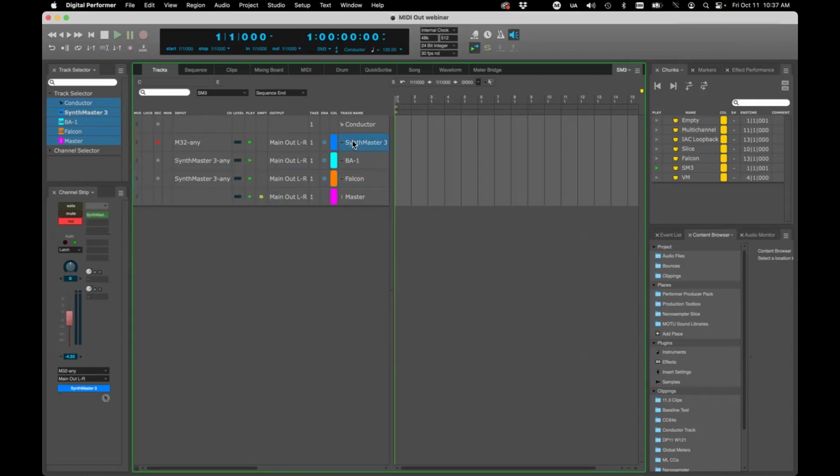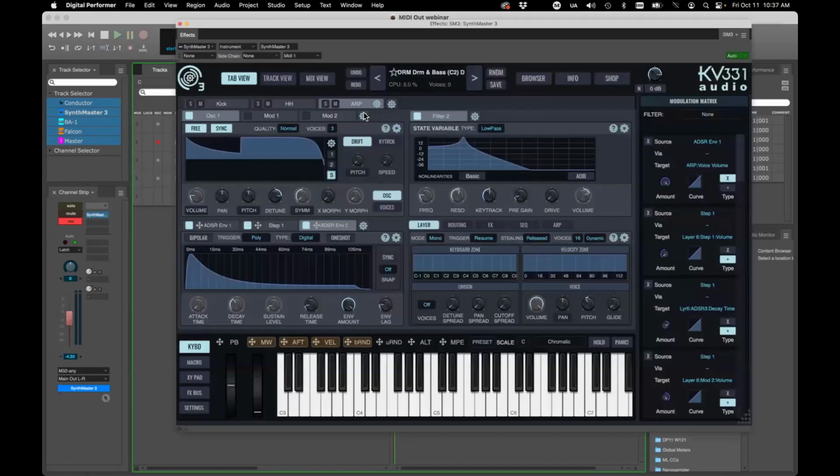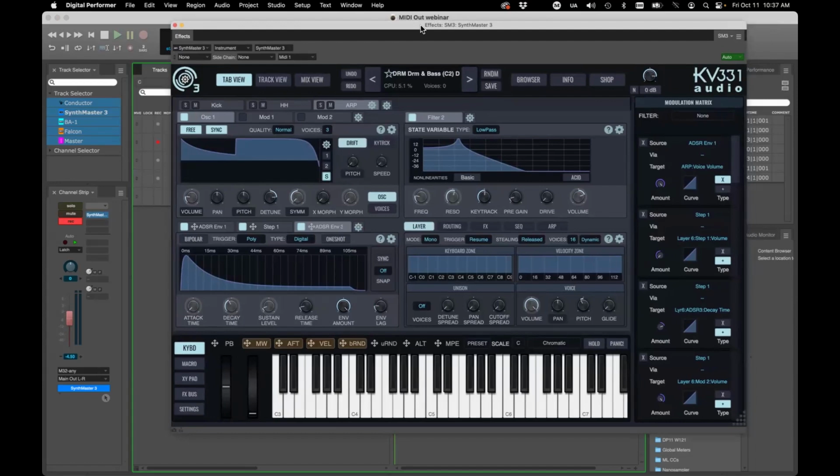But in this instrument, here's SynthMaster, which is really interesting. KV331 Audio is the developer of this synth, and this is brand new. This is the latest version, and it has MIDI out VST3. How do we do it? Well, let's just put it in record here. So it's one of those kind of cool ARPs, right?